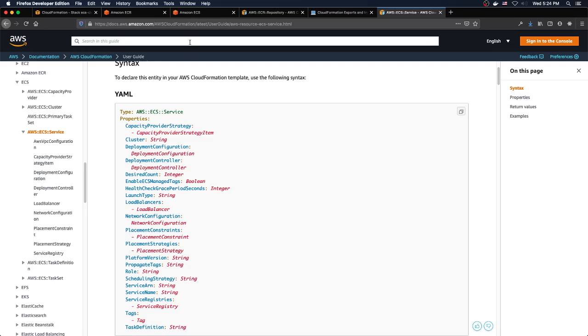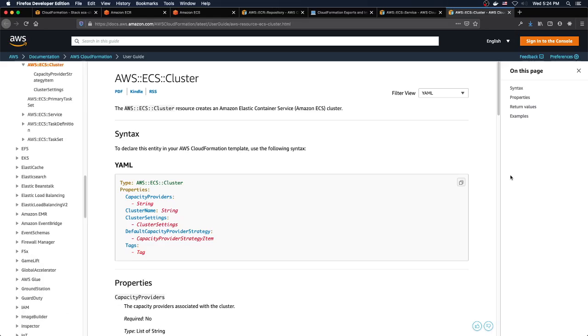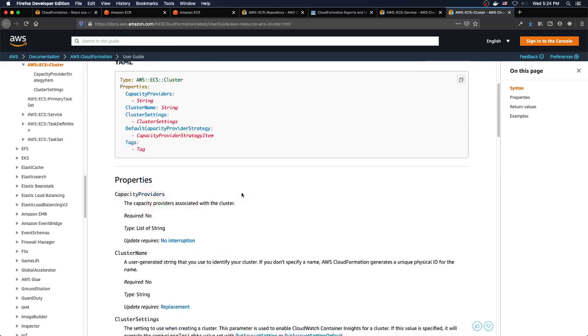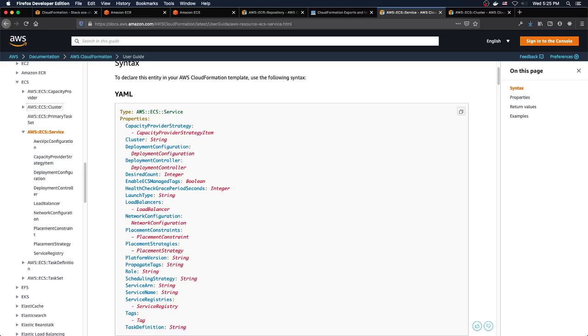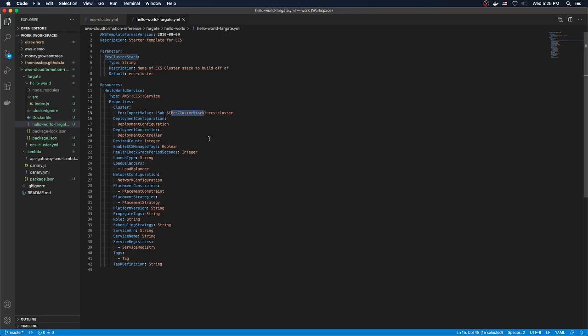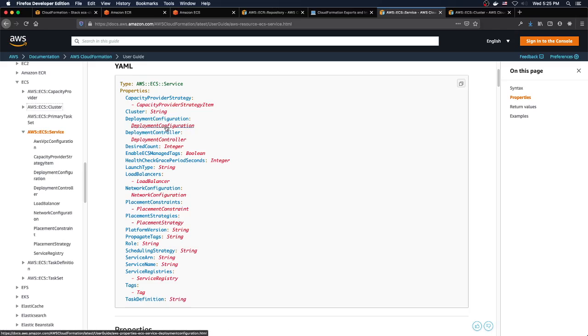And let me make sure that that's actually the return value. I might have to do a GetAtt. So if I Ref it, it returns the resource name. So I'm good with that. I don't need the ARN or anything. Deployment configuration.